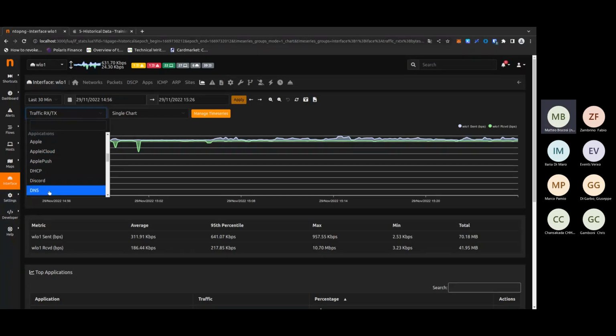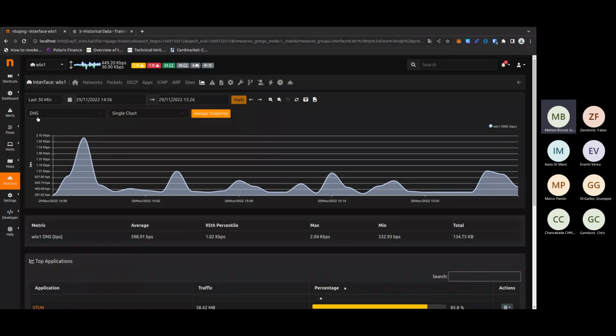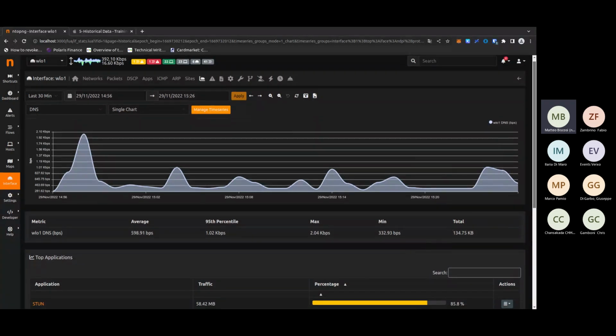So for instance, I want to see in the last 30 minutes from this interface the amount of DNS traffic. Just click on DNS, and here you have the chart with the DNS traffic, with a brief summary in this table here, where you can see the interface, DNS, and bytes per second, so the metric. And we have the average, the 95th percentile, max, min, and total amount of traffic.